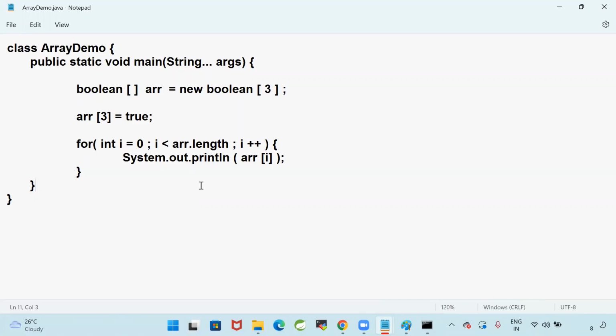What is the output now? Error. Why? Zero index, one index, two index, but I am giving 3 index. Is that index available in the array? That index is not available in the array. So what is it going to do now? Array index out of bound exception. Why are we going to get array index out of bound exception? Whatever the position I am trying to store, that index is not available in the array.